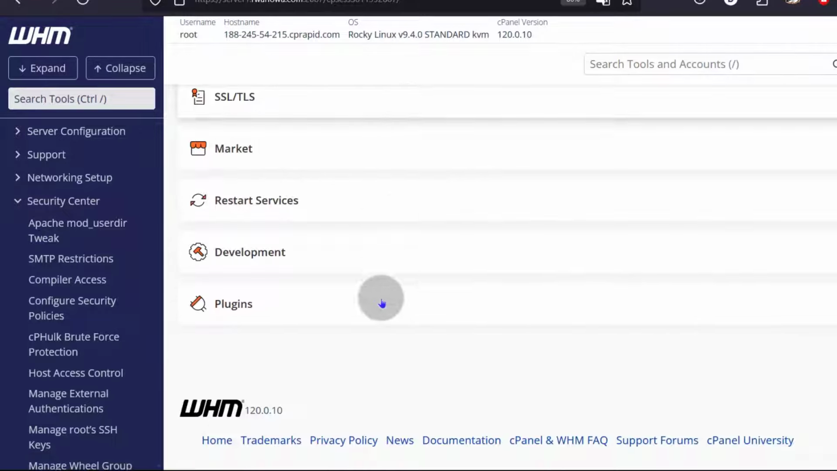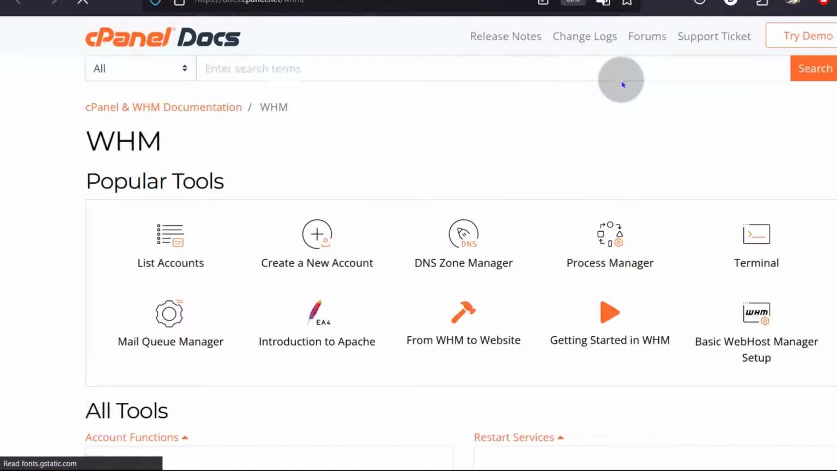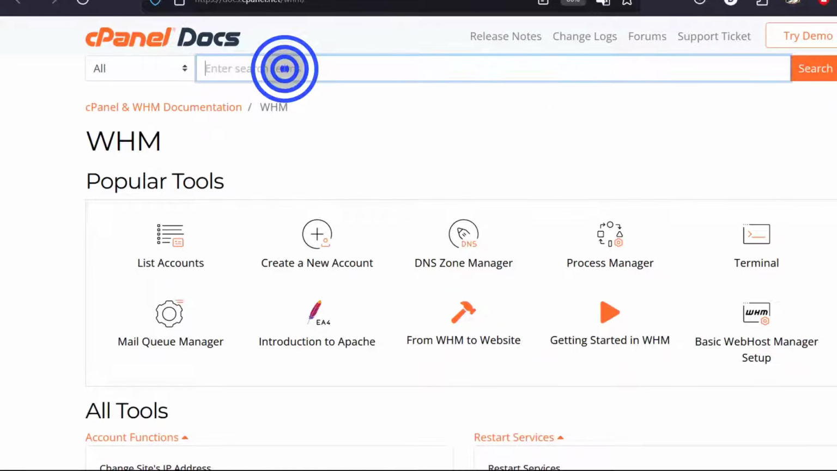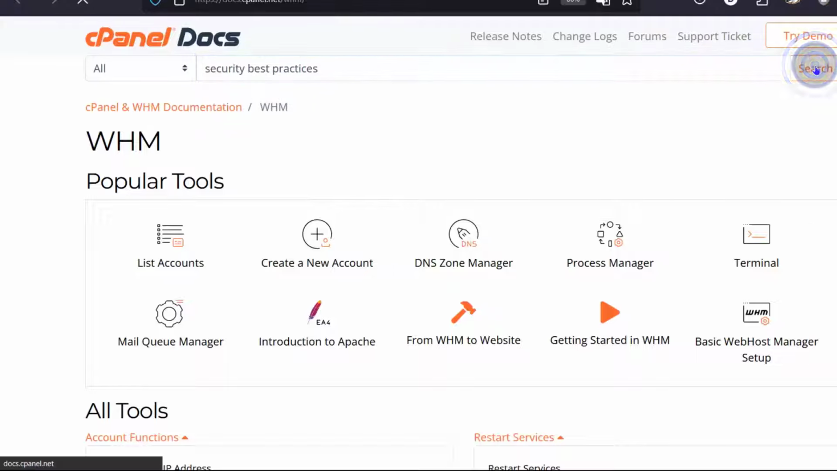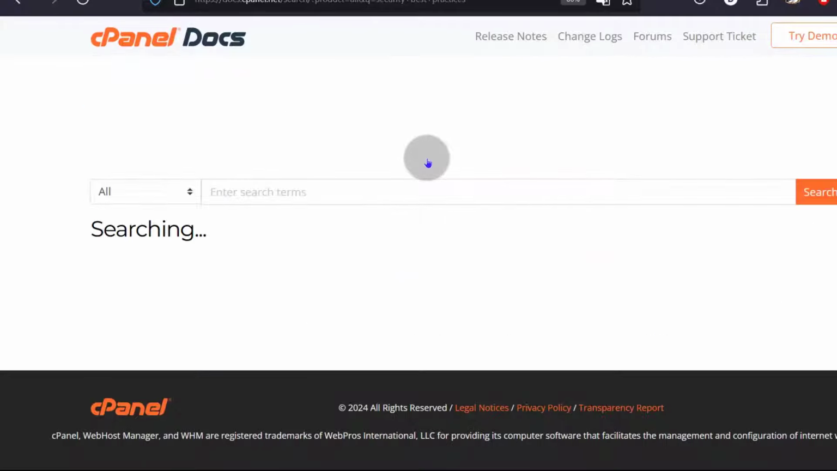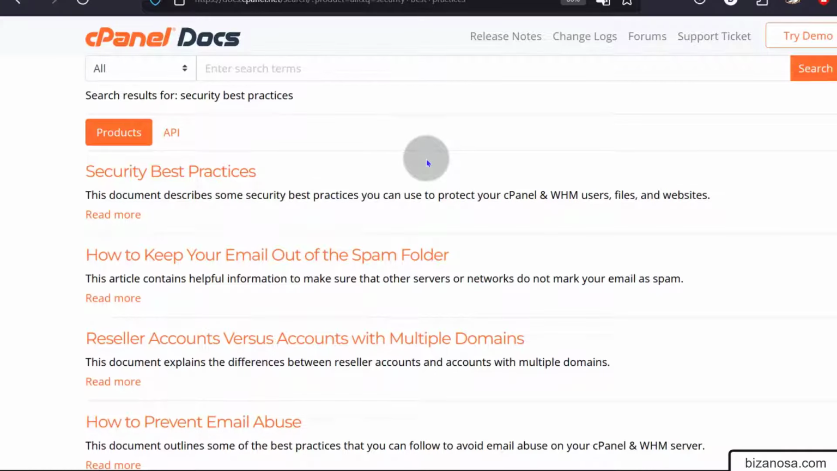If you come all the way down here, you can click here, and this is going to take you to the WHM documentation. So when you're here, you can search for security related things or anything that you need to do. You can always search on the documentation. So for example, let's say I'm looking for security best practices. So I will search and see some of the recommendations that I will get from cPanel.